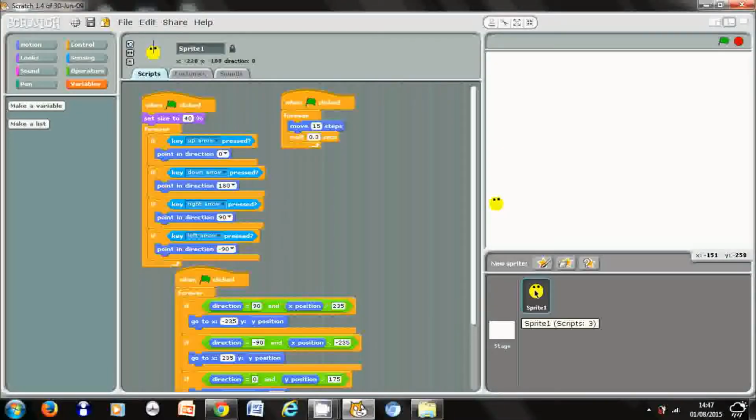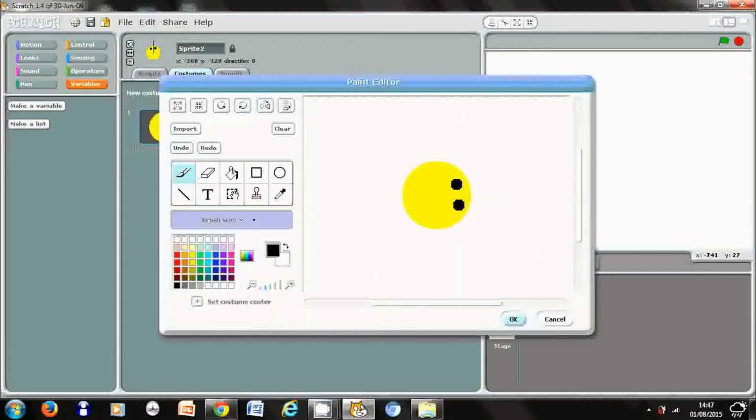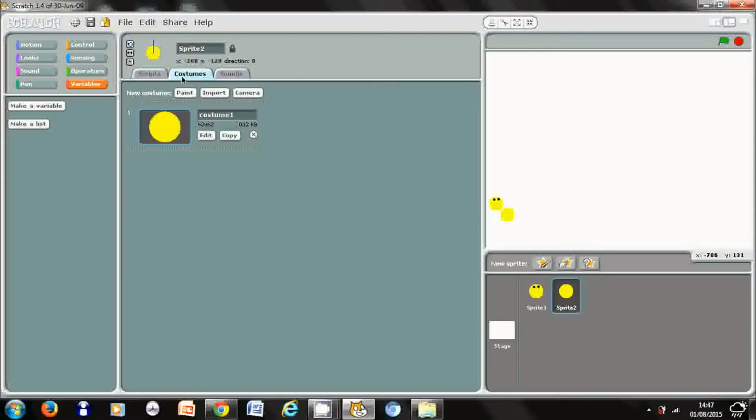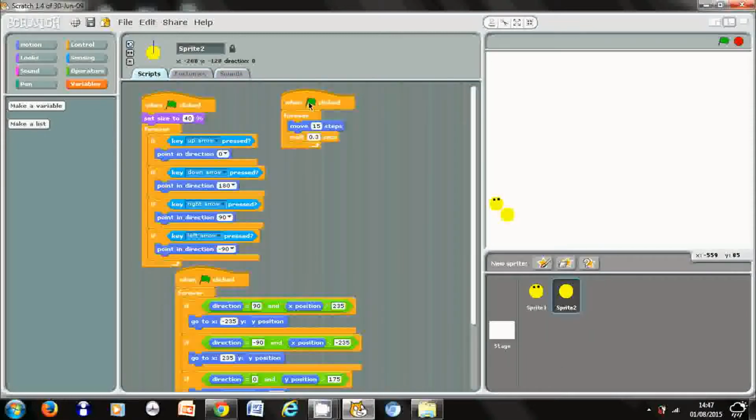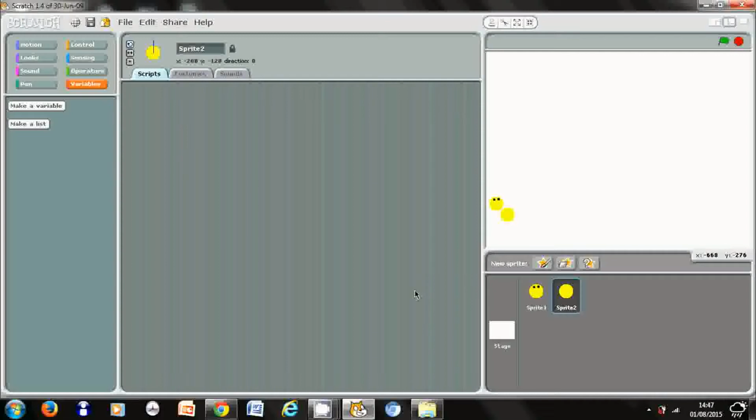Okay, so to create the body sprite we're going to right click and duplicate the head sprites. We've got an equal size yellow circle, that's going to be our body sprite. We're going to change that costume and edit it, and using the fill tool which we set to yellow we're going to cover the eyes and then click OK, and that's going to be our body sprite there. Now if we click the scripts, because all this code is for the head, not the body, we're going to delete these. We want the body to behave differently, so we need to give it different instructions.